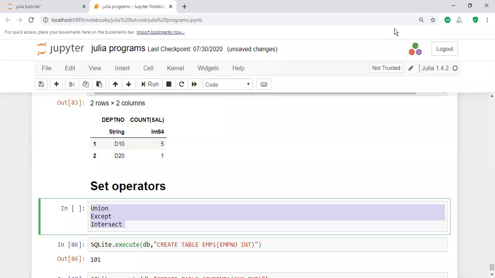Good morning. Today's topic is set operators in SQLite. What are the set operators? There are different kinds of set operators. Let us take a simple example: union, except, and intersect.